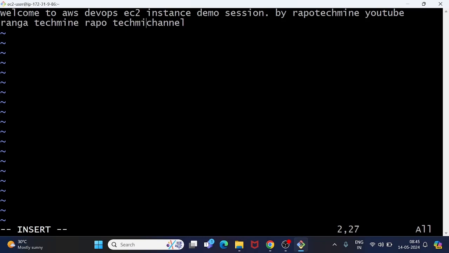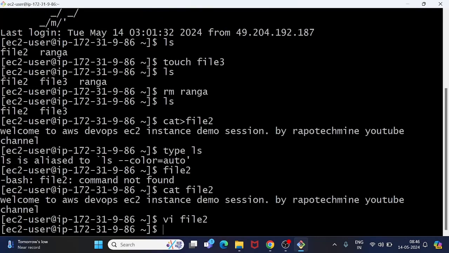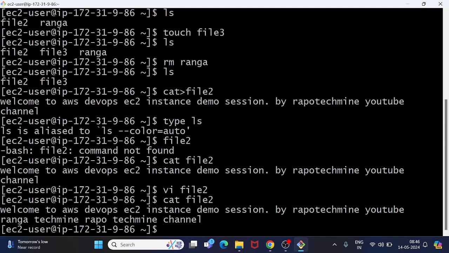You have to click on the insert button on the keyboard to edit the content or add text to the file. Next we can press escape. After pressing escape, the insert mode is exited. Again, if you want to check the contents, colon wq is the command to go back to the main screen in Git Bash or Linux. Again type cat file 2. This is the modified content, reflected over here.